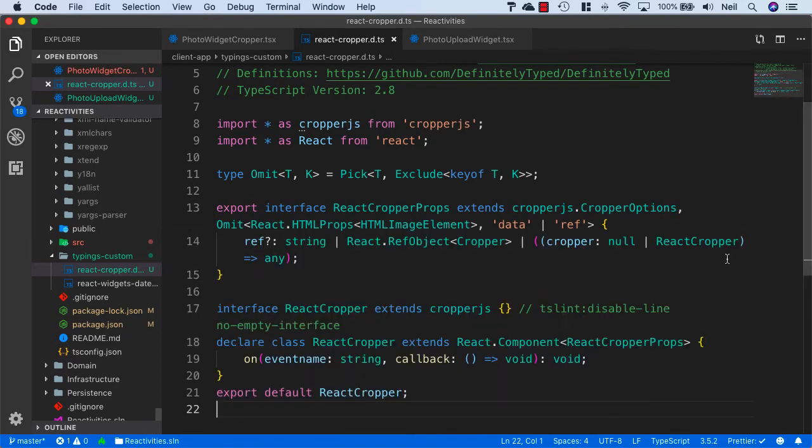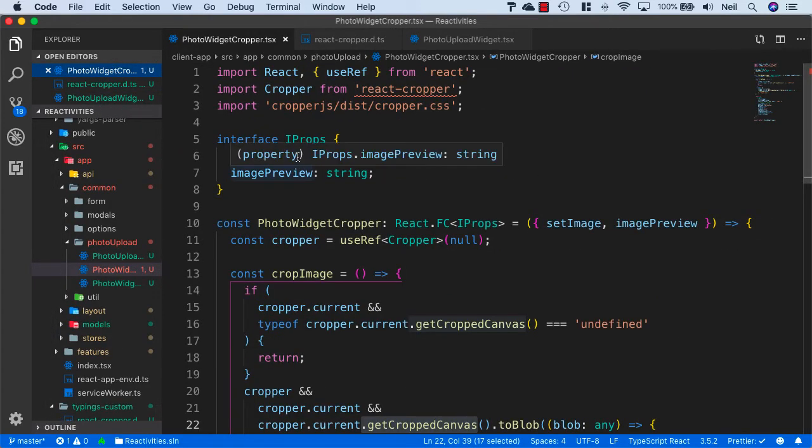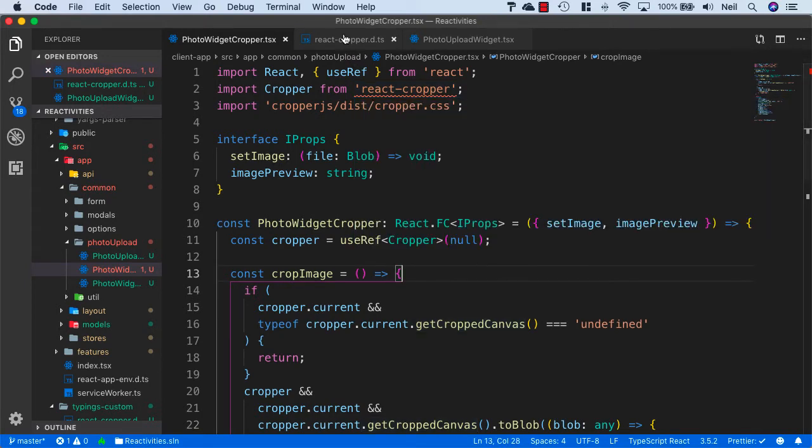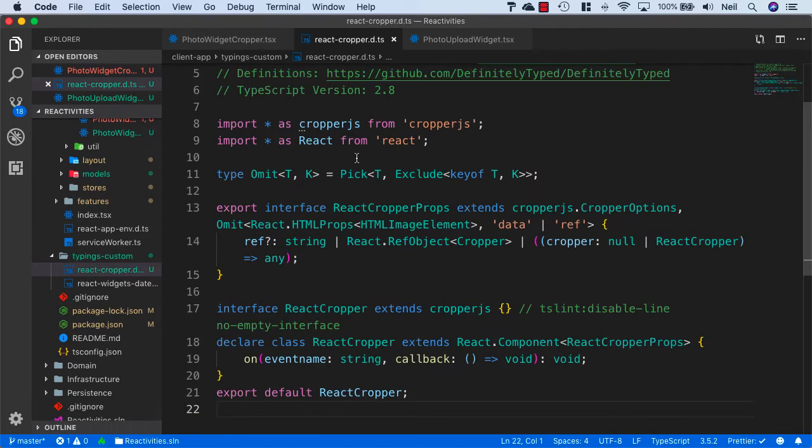And now that's been removed, now we get our error in our photo widget cropper. And even though we've added the type definition file inside there, we still need to do a bit more work, and we do need to surround our type definition file with the declare module React Cropper. So let's go back to our new type definition file.